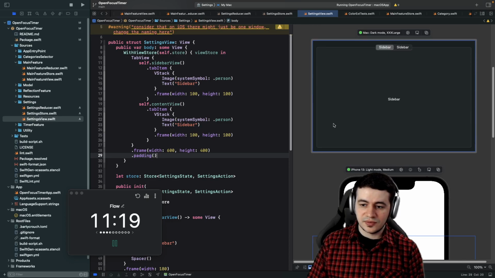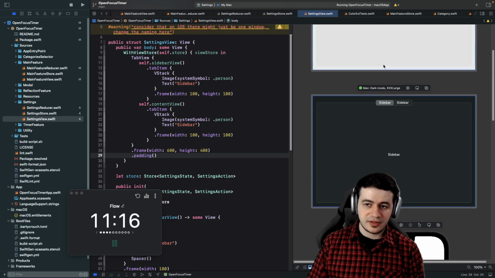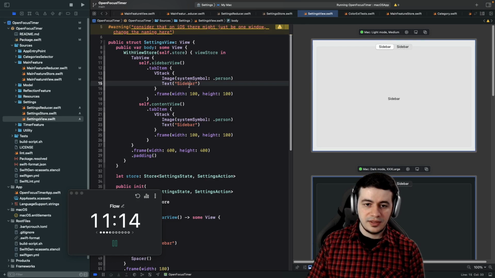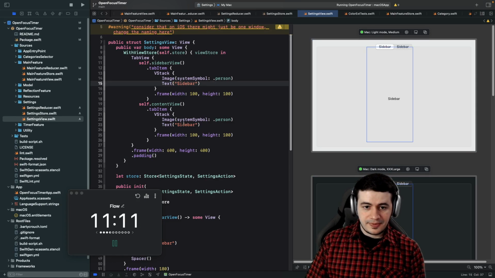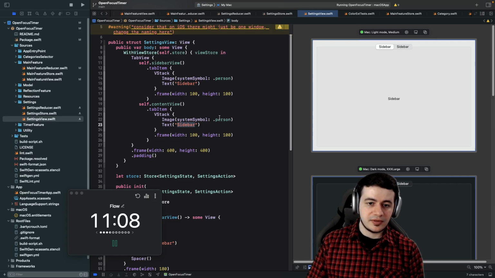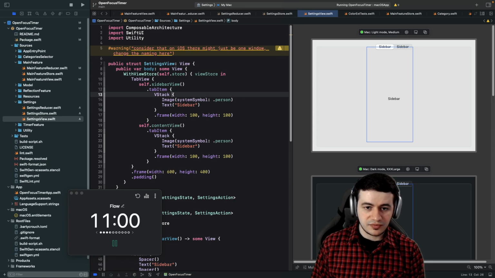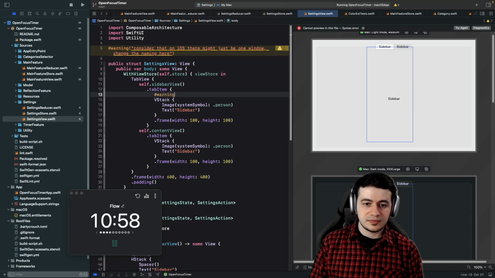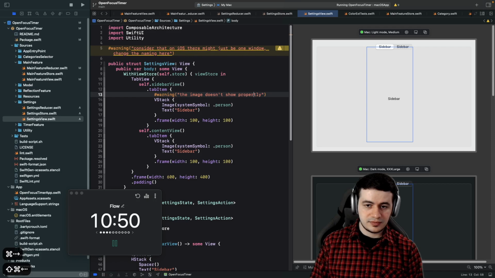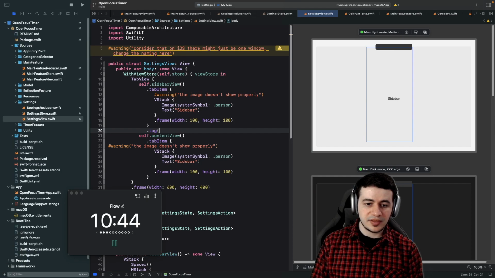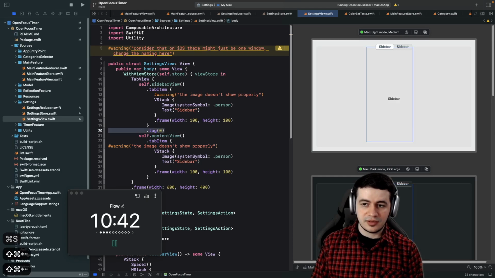Kind of feels like settings though. But I want to have this top thing. I don't know how to get that. This is definitely not sidebar. Anyways, I'm just going to start with this kind of view, and we're just going to fix it later. So, warning, the image doesn't show properly. Same here. They're also using this tag. Maybe that makes a difference. No difference.